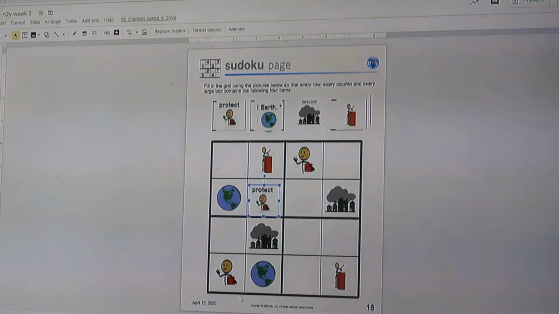Or remember, you can do the box. Look at the box of 4. Do I have protect? Yes. Do I have earth? Yes. Do I have pollution? Yes. Do I have speeches? No. So I move the speeches. So it's just like at school.